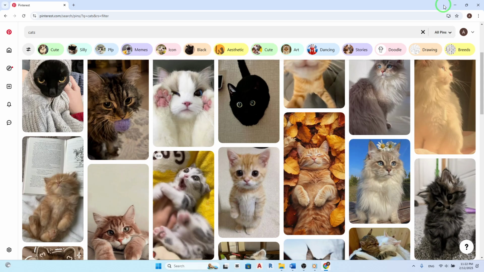If you want to narrow down your results further, consider using additional filters available on the left side of the screen. You can filter by categories such as videos, shopping, or even specific boards related to your interests.